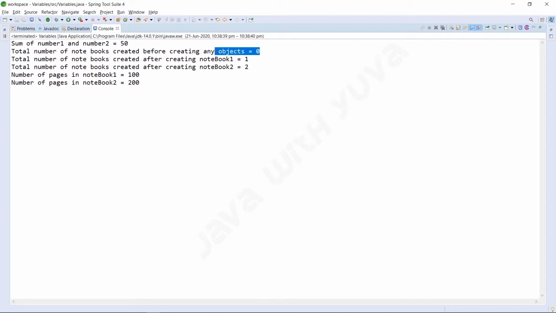Before creating any instance of this notebook class, the count says 0. Similar to instance variables, static variables also get their default value when not initialized. We can see the count increasing as we keep creating new instances.